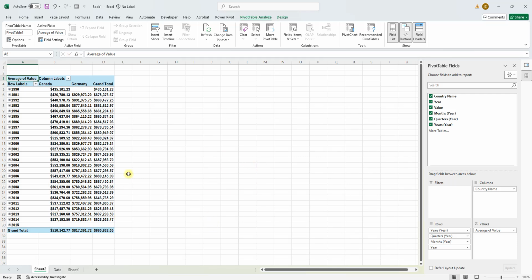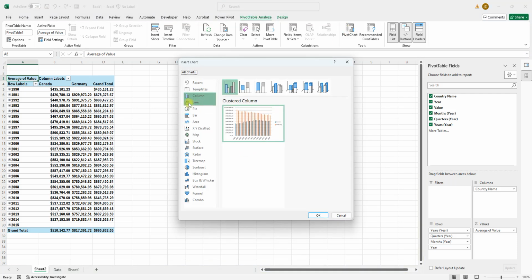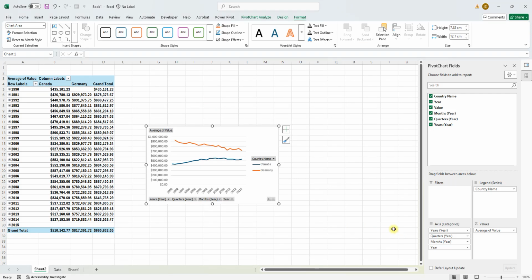Now, the final thing you want to do is to be able to plot that data, because just having it like this is not very interesting. You want to plot it to see what's going on. So we are going to click on pivot chart. We'll go to line, and then we will do OK.